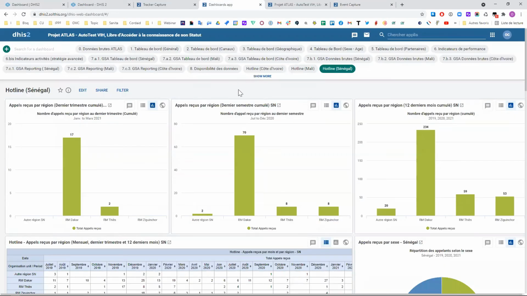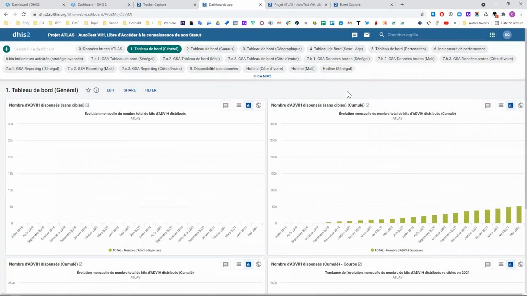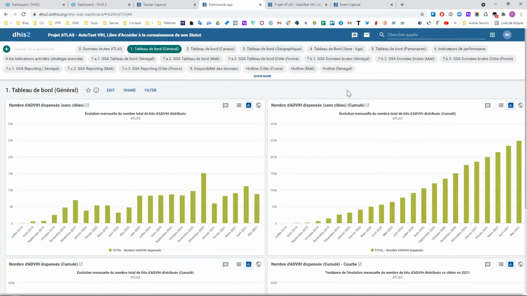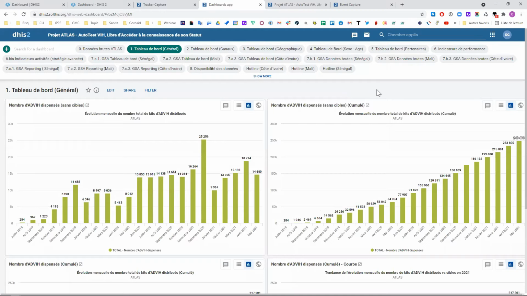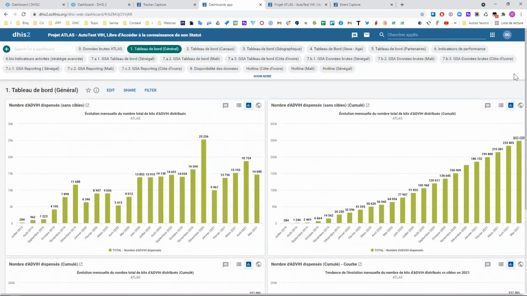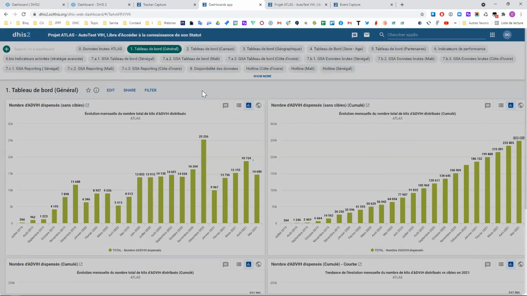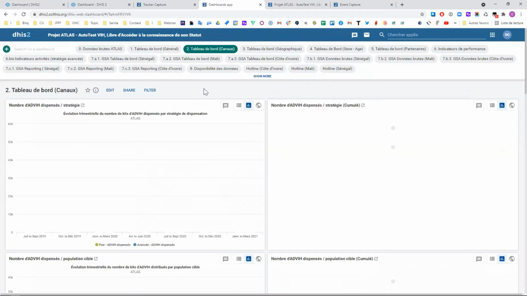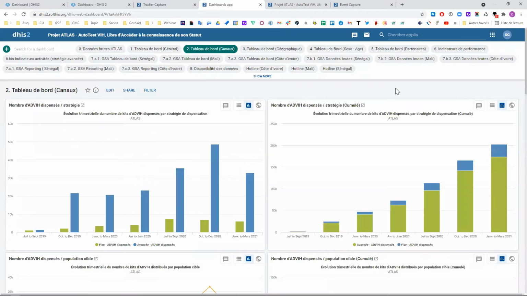What it looks like on my project. Here I have an evolution. So this is the evolution of the number of autotests delivered by month since the beginning of the project. I have several charts. So here you see we have maybe 15 or 20 different dashboards. I also have by channel.